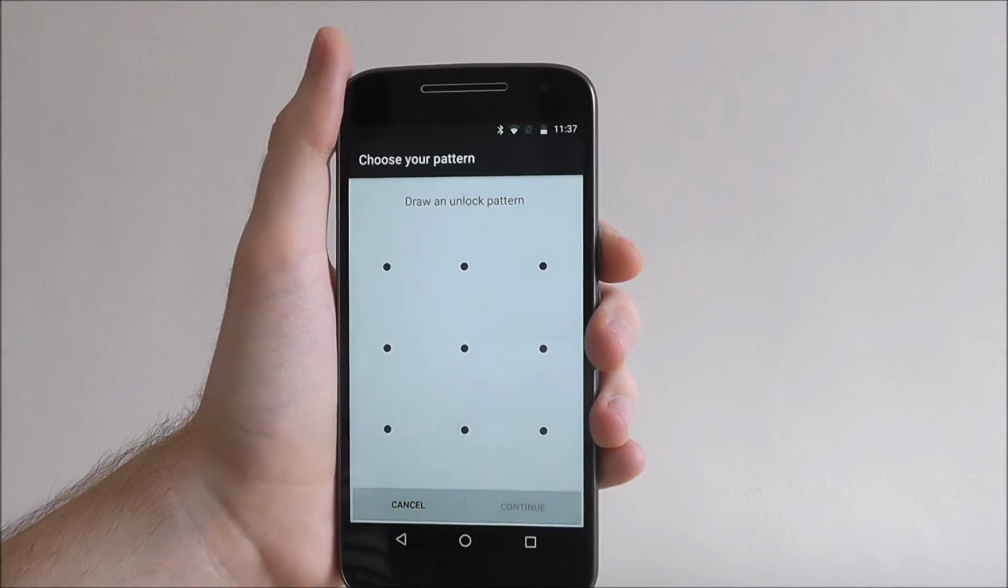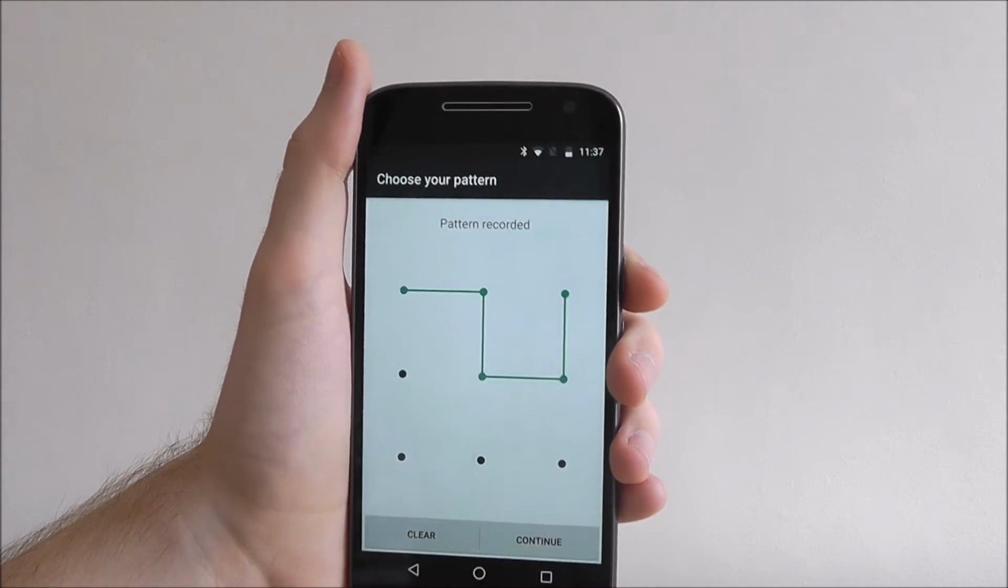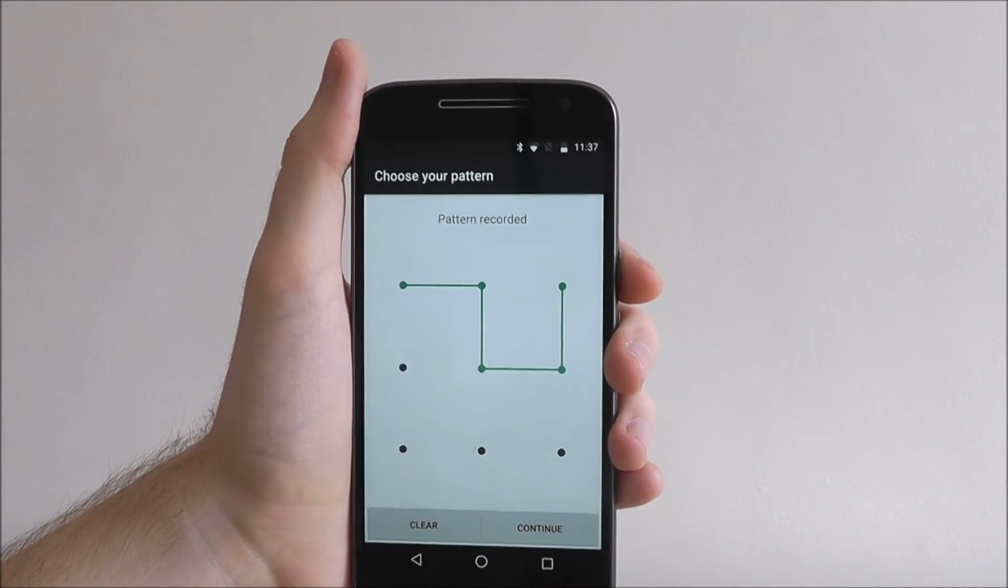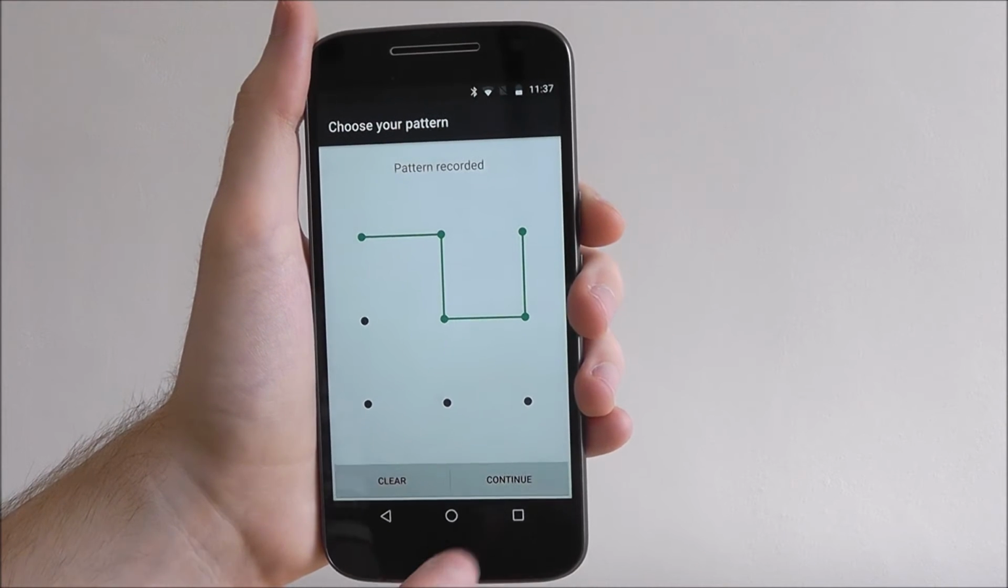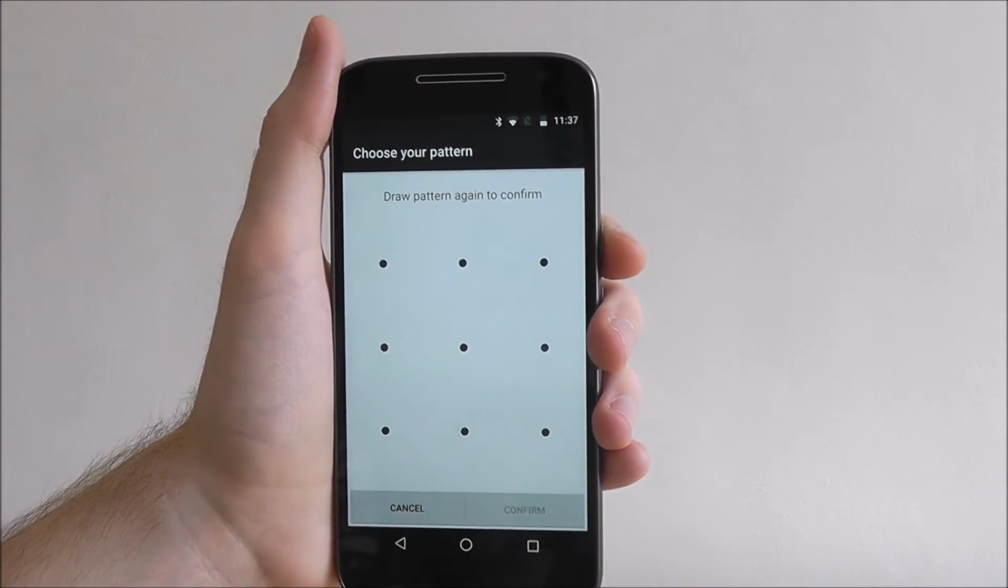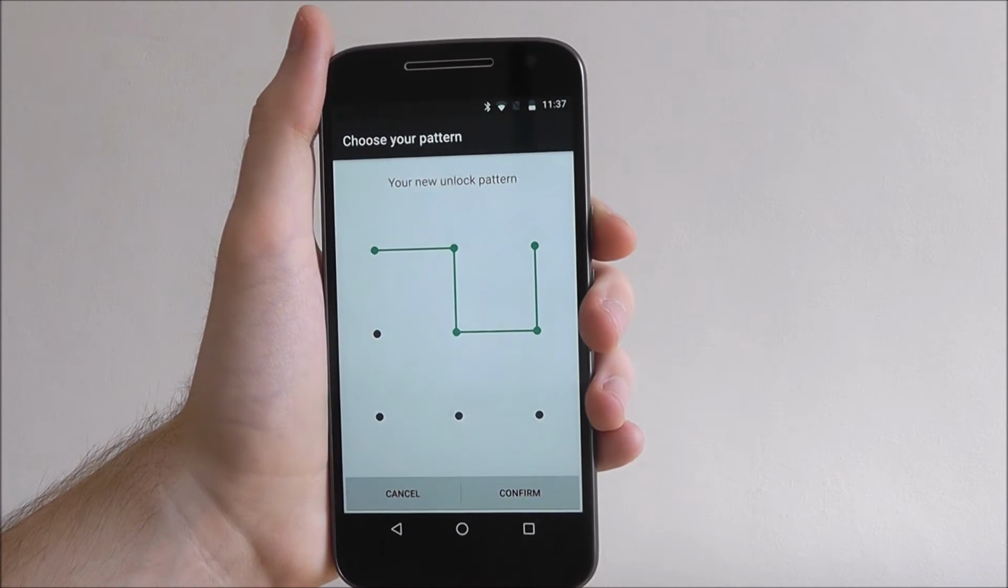So you could draw any pattern you want, so let's just, for example, do that. It will say pattern recorded if it's been saved. Press continue, and you'll have to do it again to confirm before pressing confirm.